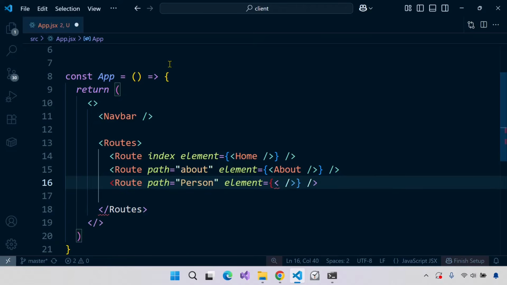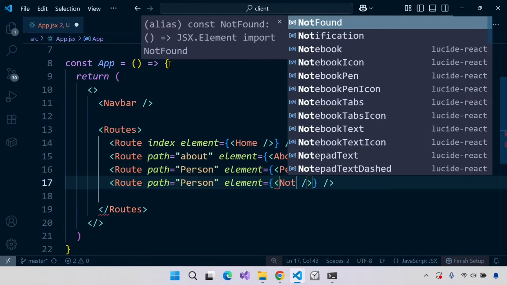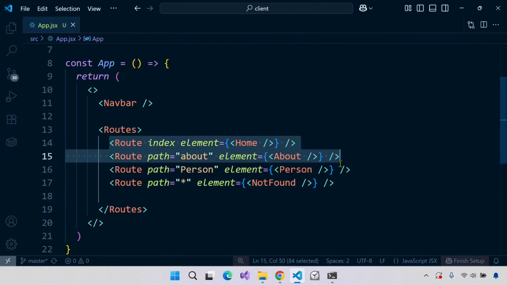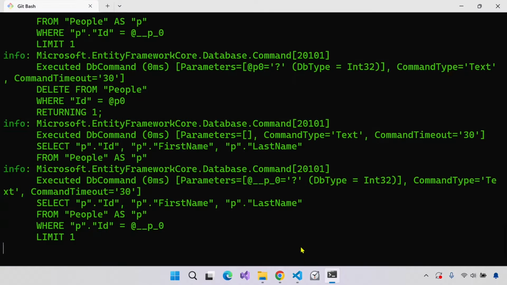It will be Person, and we will also have a wildcard route. Let's type here NotFound and just type an asterisk. So if someone enters a route that does not exist in our routing table, then it will redirect us to the NotFound page. Okay, so let's go here and let's see. Oops, it is giving us an error: the requested module src/components/Person.jsx does not provide an export named default. Oops.